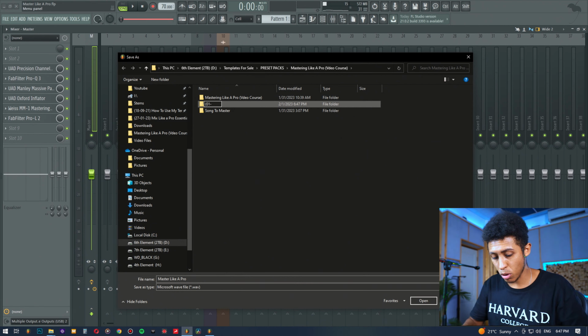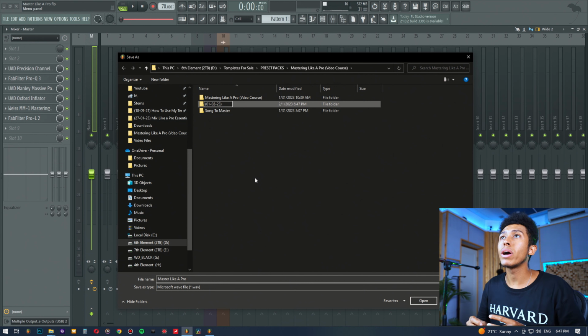So I go 01/02/23. That way it's stamped and it has a date on it, right? From then on out, we get the artist name, and then I don't have a track name for this, so I'm just gonna go 555, okay? So now I've got a file name, I'm just gonna copy that.